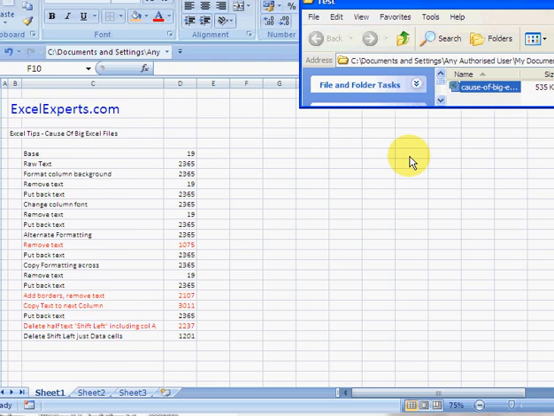You've been listening to ExcelExperts.com on the cause of big files. The recommendation is, if you have a big file and you've done some formatting and you think you may have done some formatting errors, copy the values to a new sheet, a completely new sheet, and add back the formatting yourself manually in large ranges.